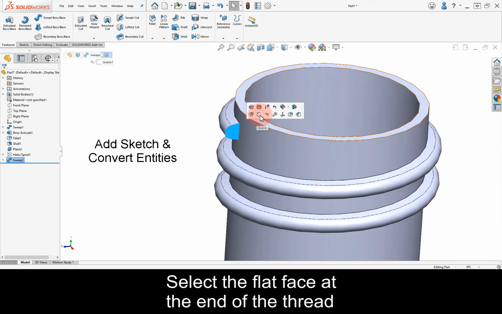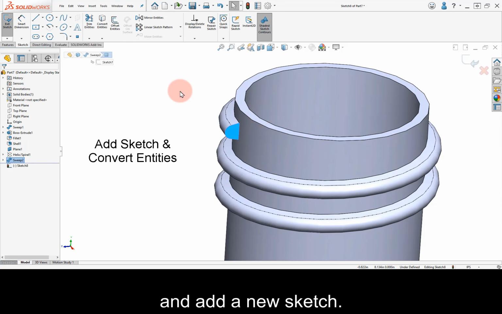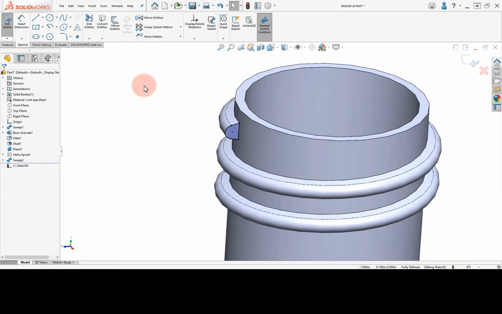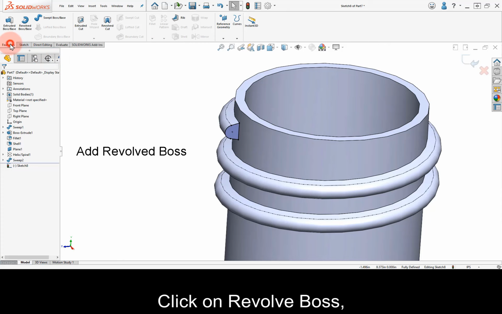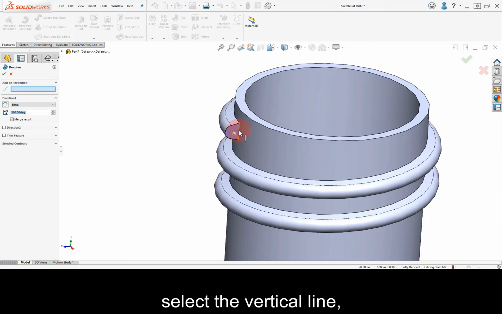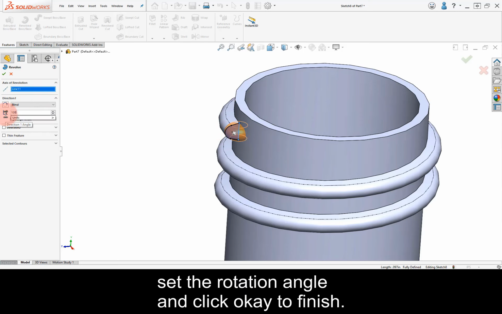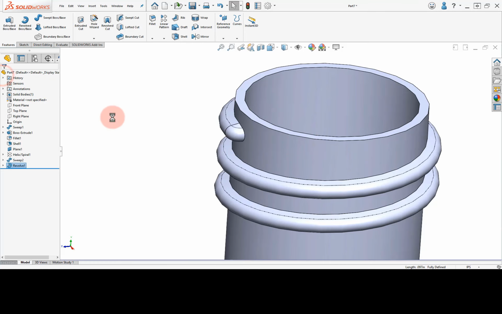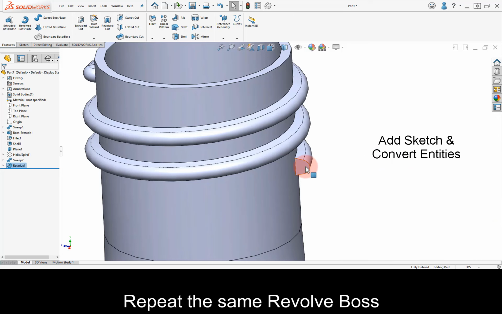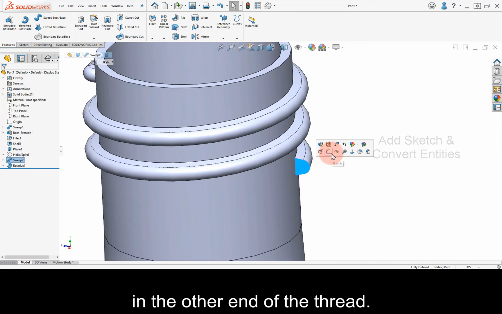Select the flat face at the end of the thread and add a new sketch. With the face selected, click on Convert Entities. Click on Revolve Boss. Select the vertical line. Set the rotation angle and click OK to finish. Repeat the same revolve boss in the other end of the thread.